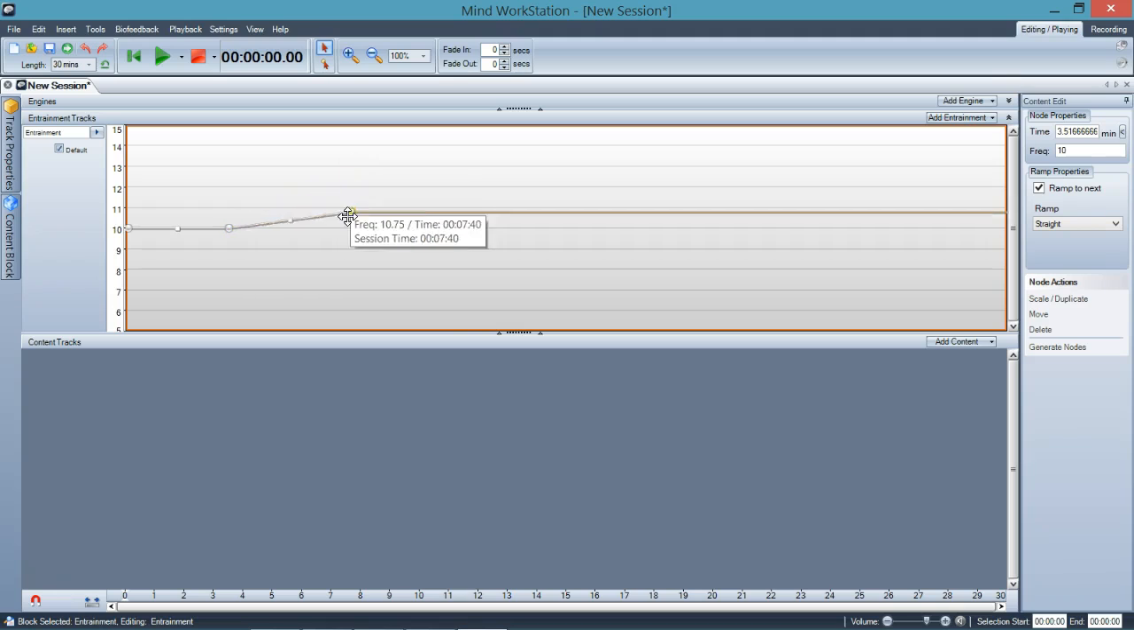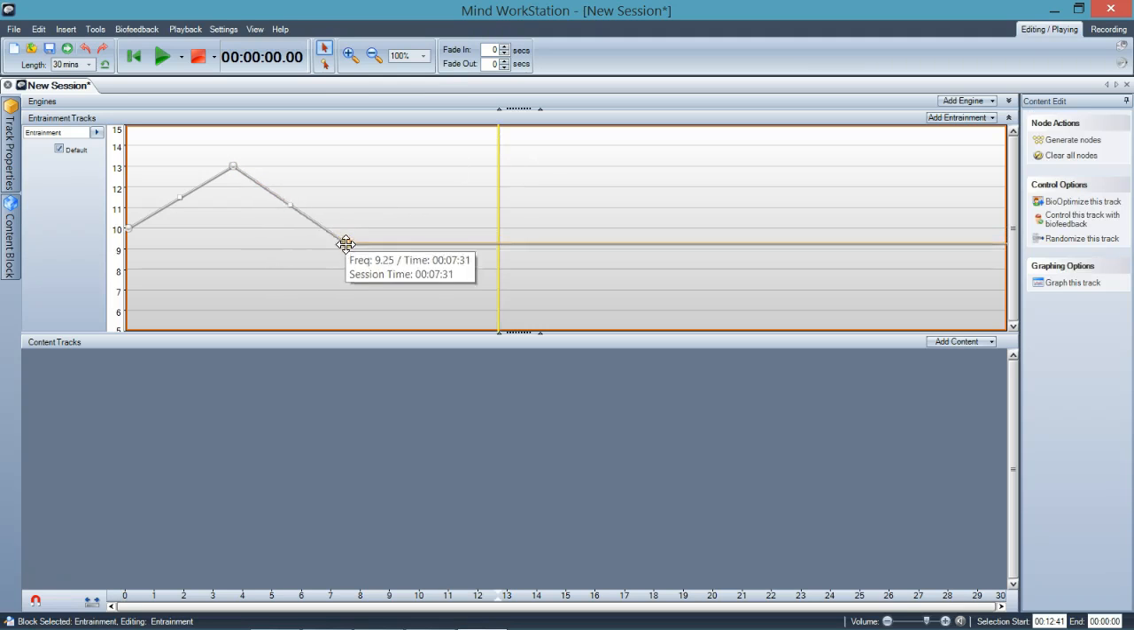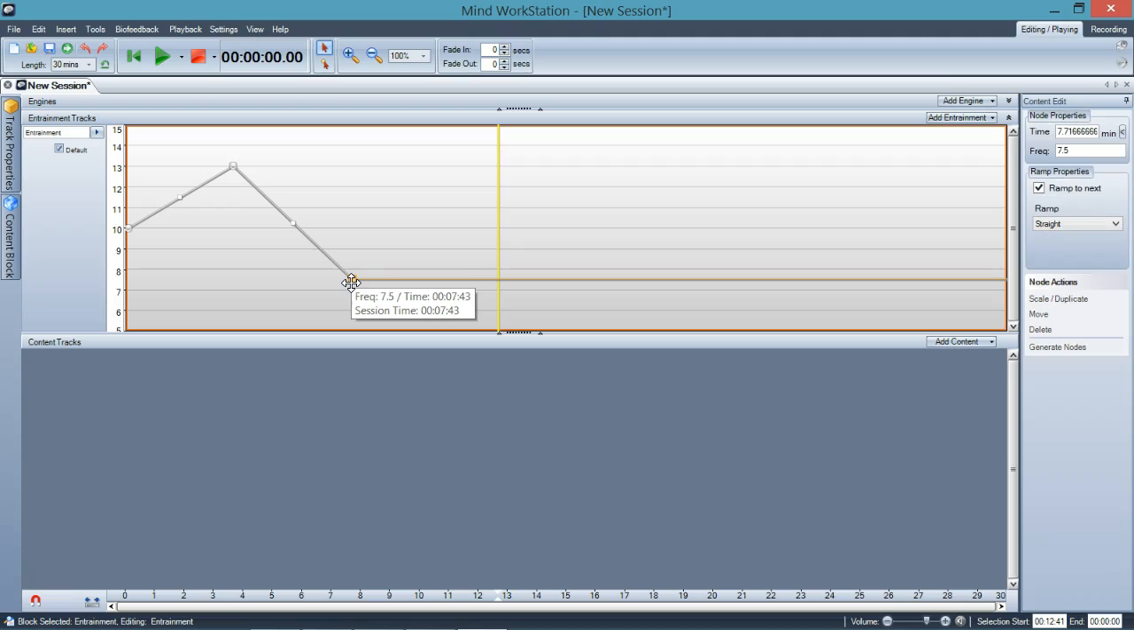As mentioned, there are other types of ramps. For the purpose of this discussion, I'm going to create a downward ramp here, and we'll keep this one so you can compare the two. I think I'm going to make it a little more steep. 7.5, and I'll go ahead and take this one down to 7.5 as well. Up one. All right, so let's look at the curved ramp type.